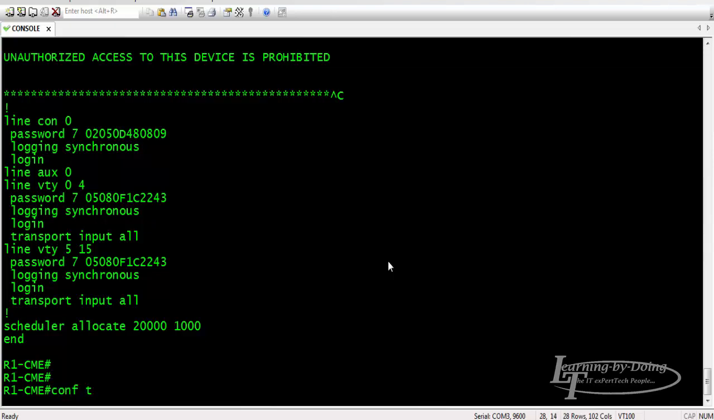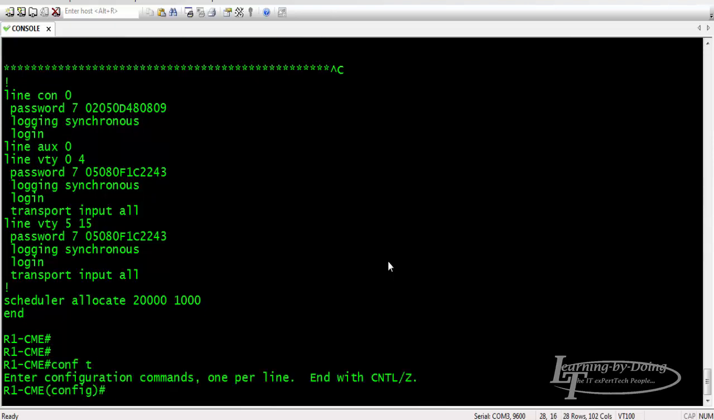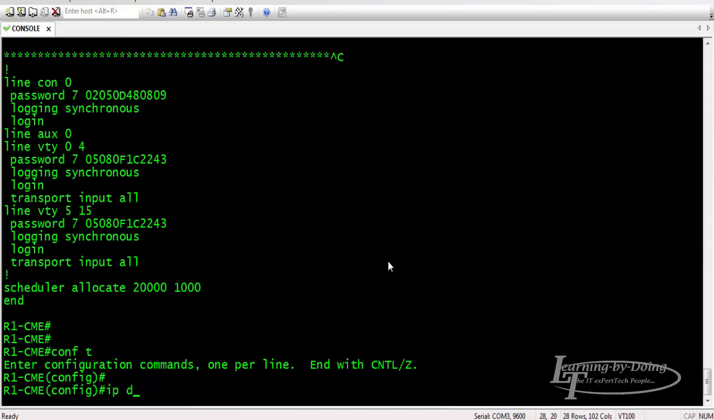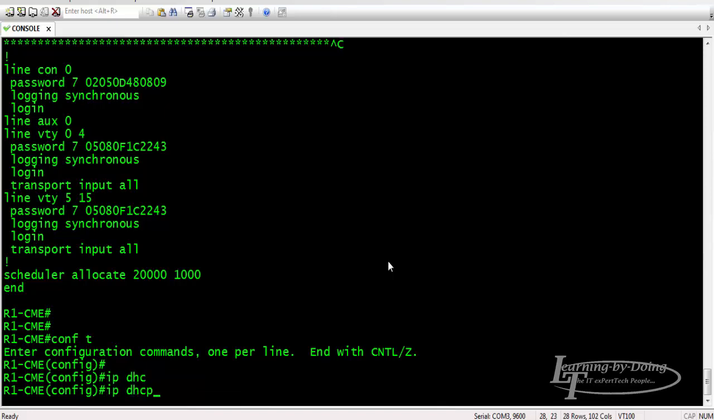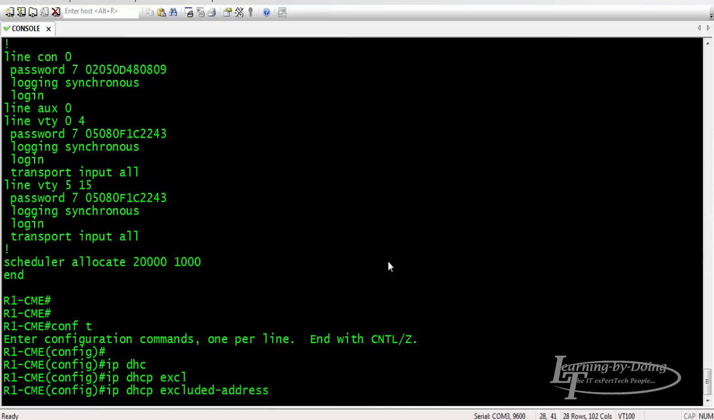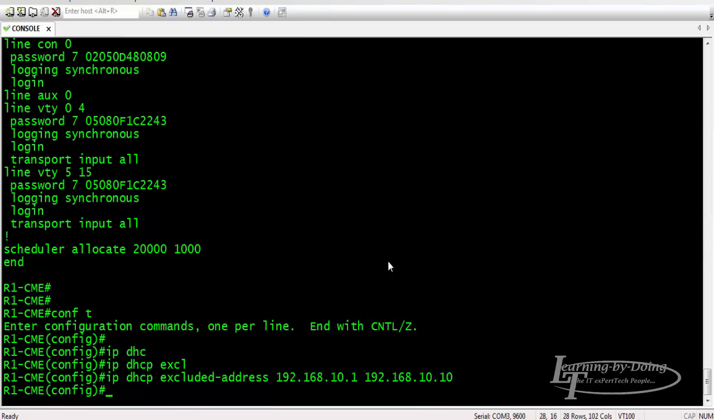So configure terminal and IP DHCP excluded IP address 192.168.10.1 to 192.168.10.10, and that is for our data VLAN, and this is for our voice VLAN.